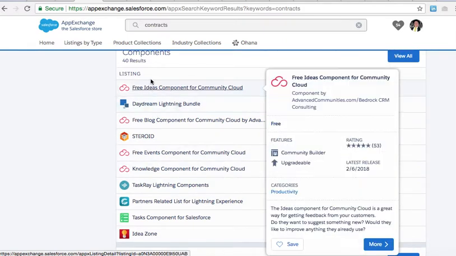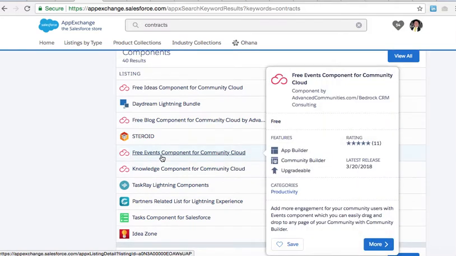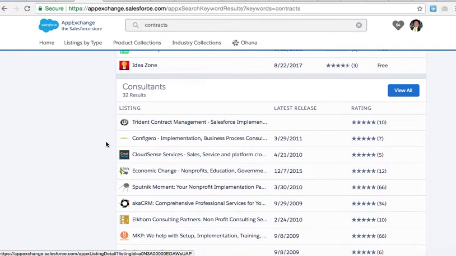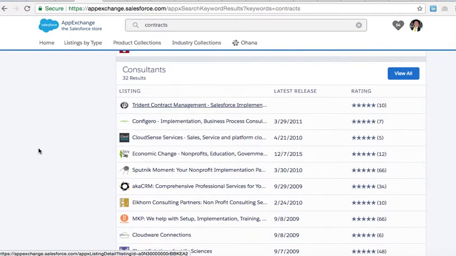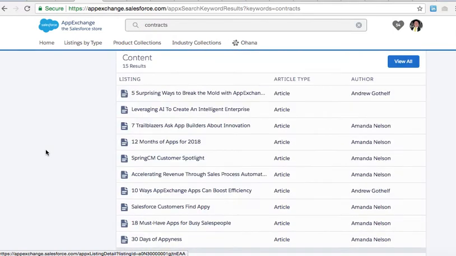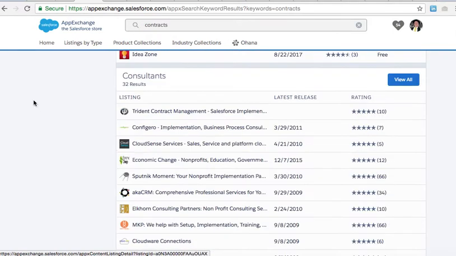And then here, components. These are the lightning components. Free, paid, free, right? Look at that, free events component from Community Cloud. That's actually pretty good. And then the consultants, only 32 are listed. Right, and when was the release date? Sputnik, who are they? What do they do? And here's some content, as far as articles, etc. And that's how we figure it out.